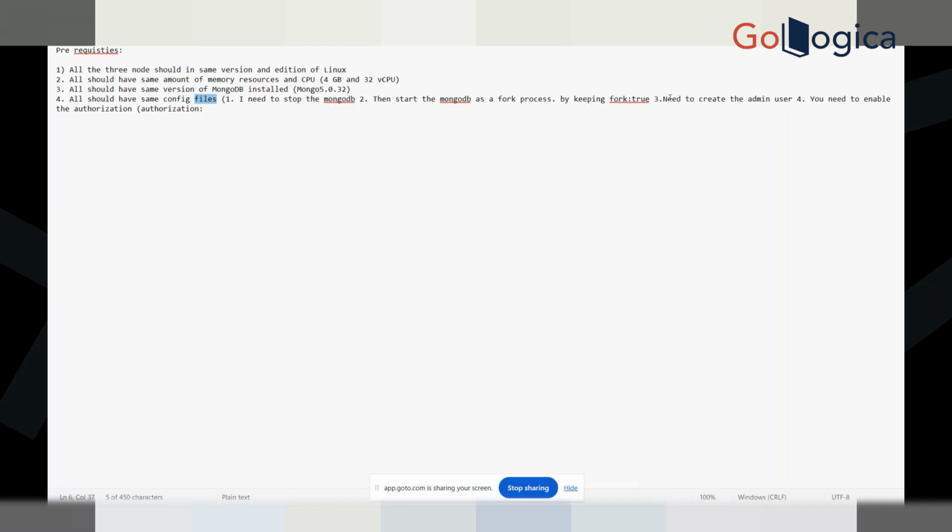And then you need to start the MongoDB. Means you need to start the MongoDB using the fork process, by keeping this fork as true. And then you need to create the admin user, and only then you need to enable the authorization.